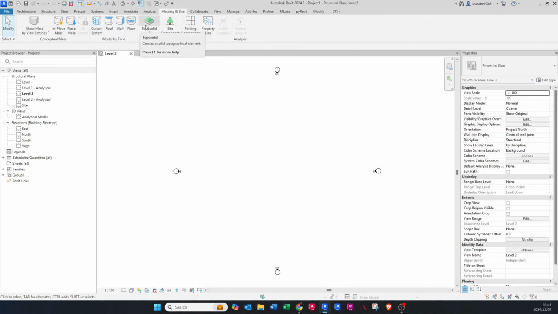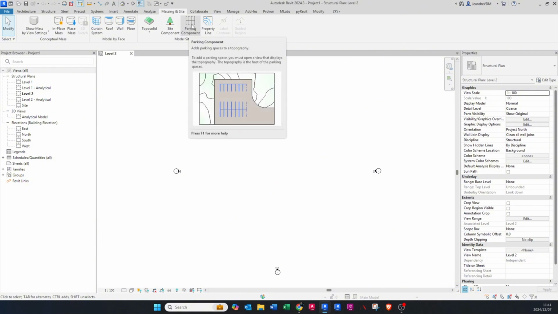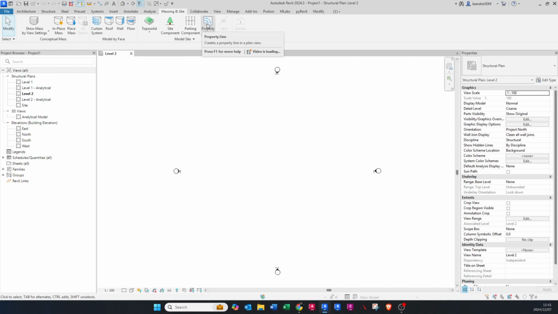Here's where you can do your own topo solid surfaces. That means you can actually import a CAD file from Civil 3D and you can generate the topo solid from that. You can see a create from import from that specific contours. And then you can insert some parking areas. You can do your property line.